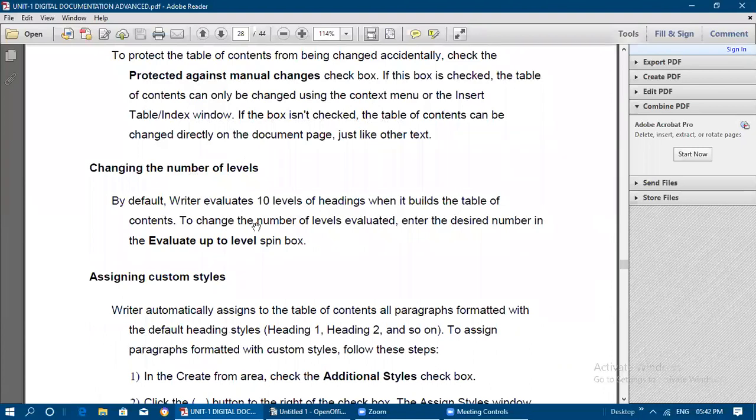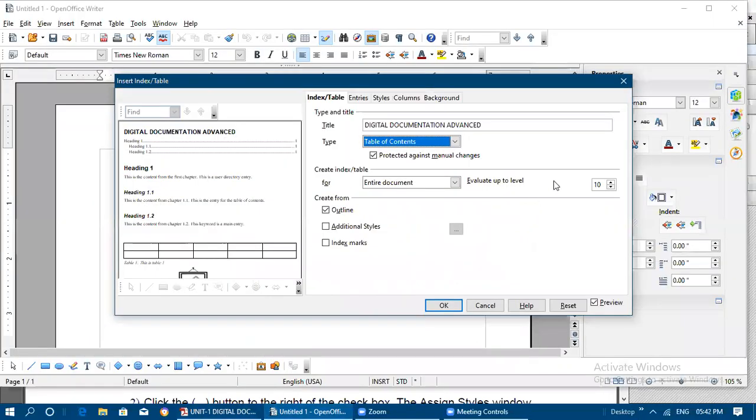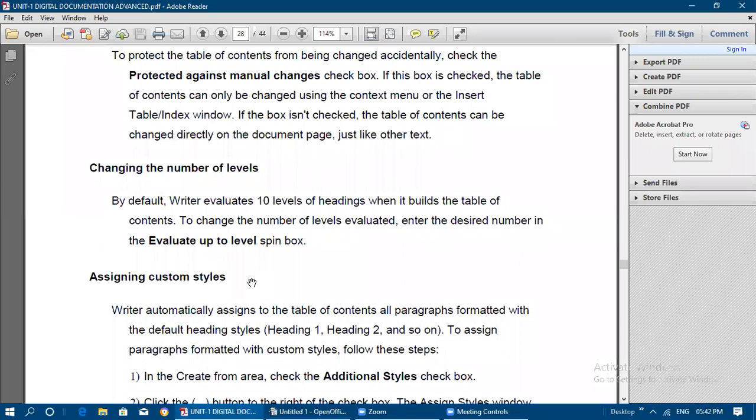Next is changing the number of levels. Here, you can change the number of levels, evaluate up to level 10. So up to 10 levels are given. You can change the levels by clicking this up arrow to increase the level, and if you want to decrease the level number, you can click this down arrow. So to change the number of levels evaluated, enter the desired number in the evaluate up to level spin box.